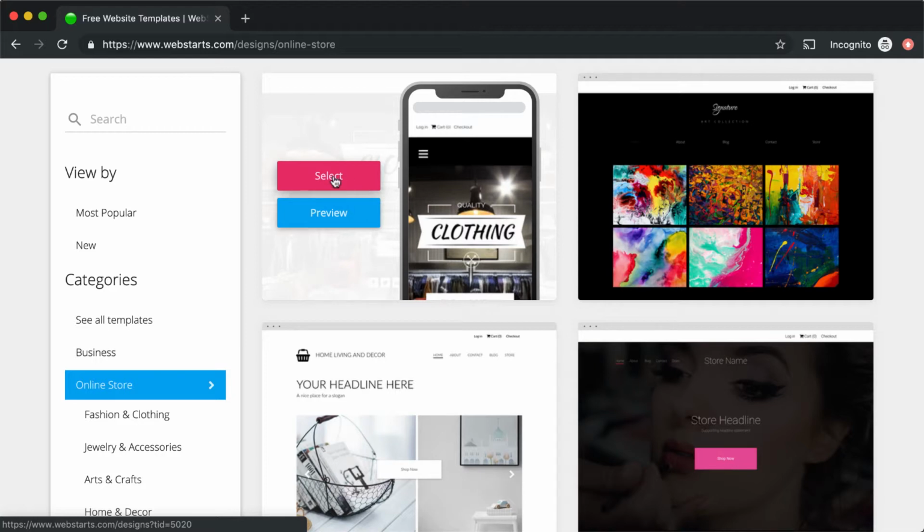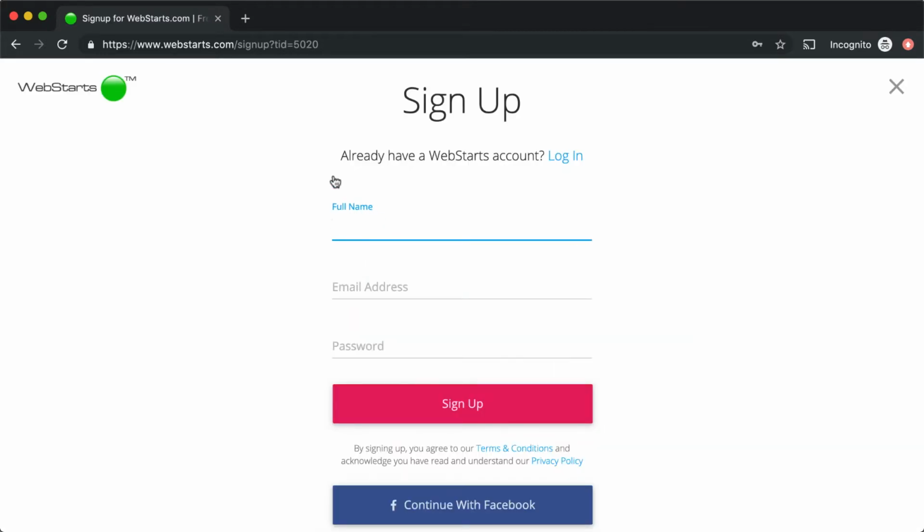You can add an online store to any one of the WebStarts templates. So feel free to choose the one that you really want, and you can always add a store to it after you enter WebStarts. So let's go ahead and click select on this first one since we're creating an online and apparel store. In this next step, you're going to want to sign up.